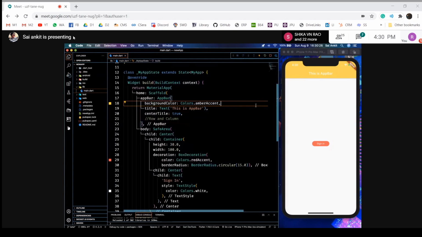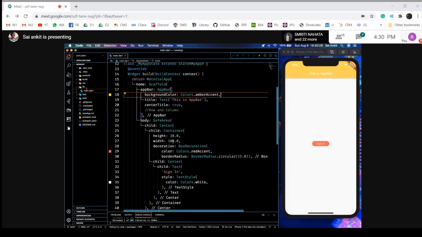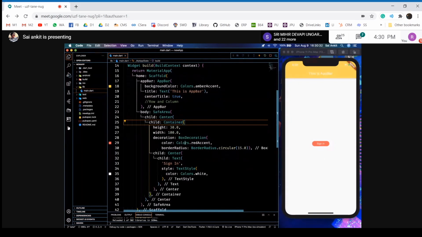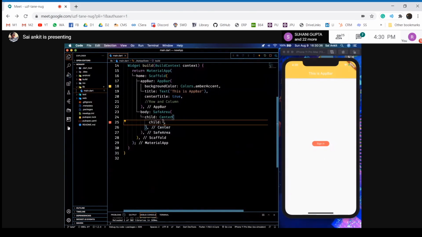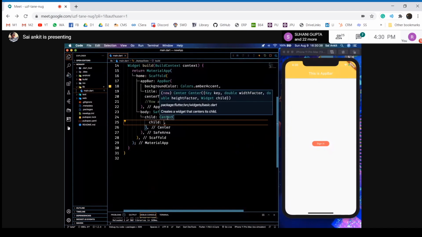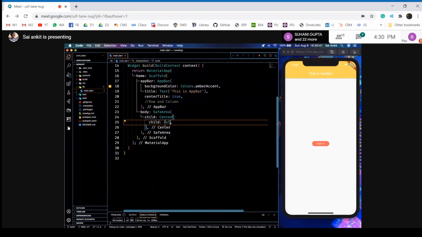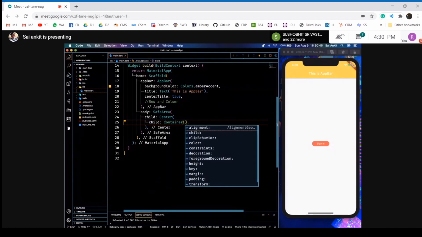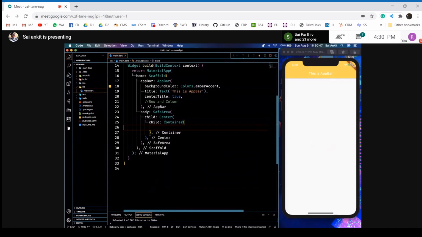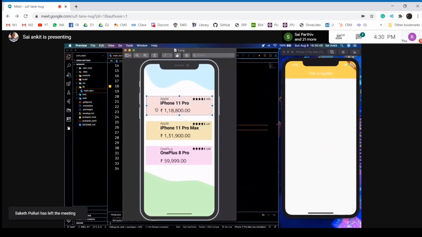Fine. So let's remove this whole container and then come to our app. I'll remove this container and keep the center widget. For the center widget, the child will be, first, a container. Inside it, let's style it later with some height, width and color. First, we'll include the children widgets here.